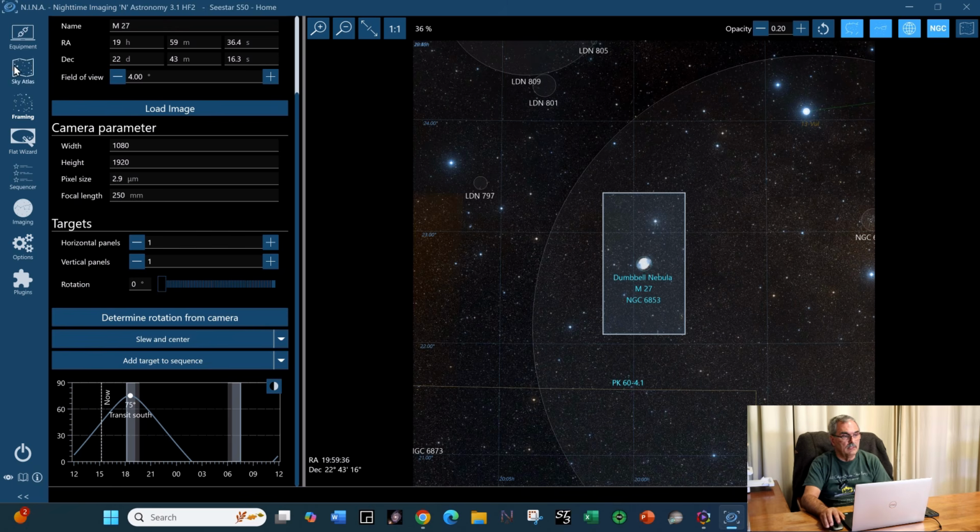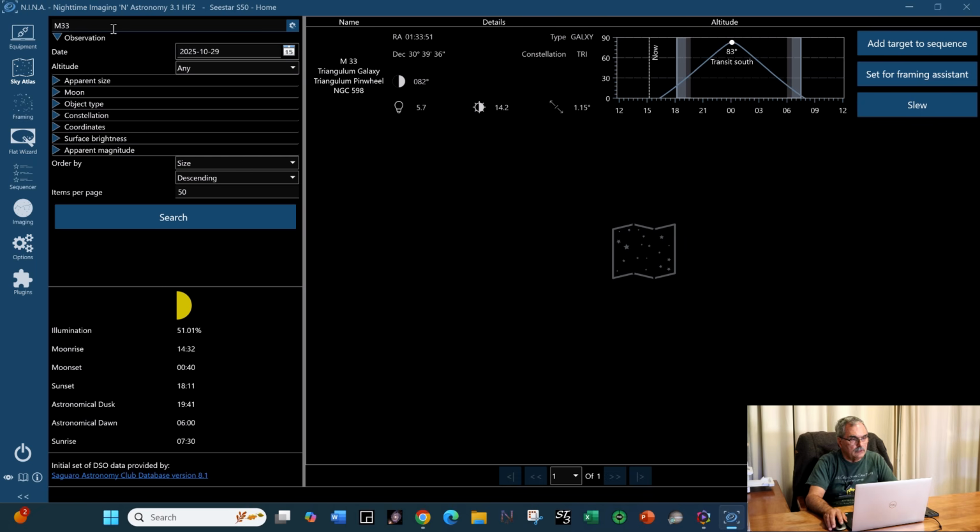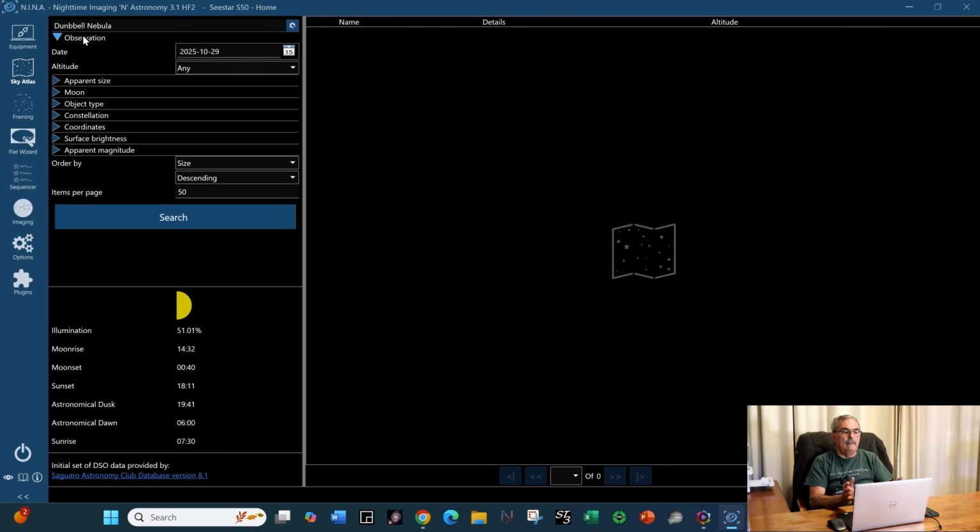Let me summarize. On the Sky Atlas page, you can look for a single object. Just type in the name of the object up here. Let's put M33 in there. You see that? Now, just for grins, what if I put Dumbbell Nebula? Will it find it? No. And that's because it doesn't have a bunch of the common names.